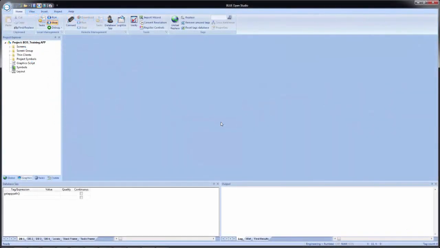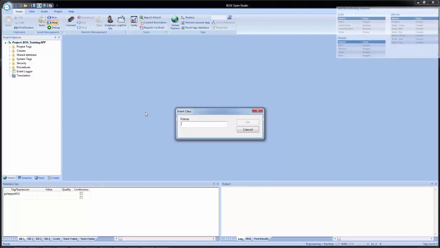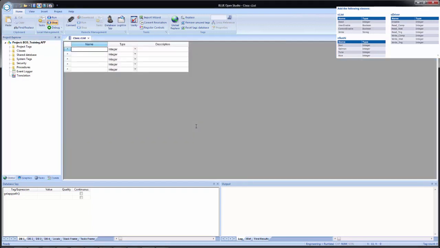So now we will demonstrate adding classes and then tags to our Blue Open Studio application. So the first thing I want to do is on the Project Explorer, go to Global, and then on the tree list I see Classes. I will right click and select Insert Class. And you see with the caption in the upper right hand corner, I have 3 classes I'm going to add. The first I'm going to name C List, and once I hit enter, I see a worksheet or the datasheet view appear for the class.